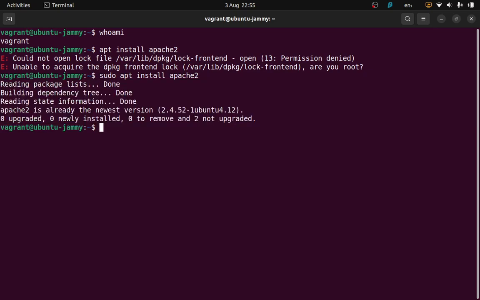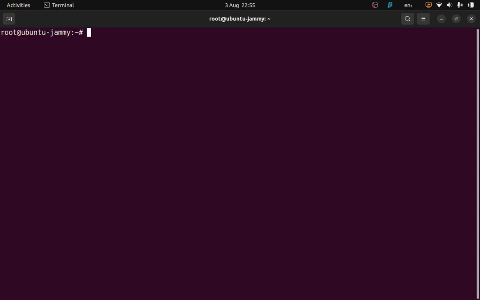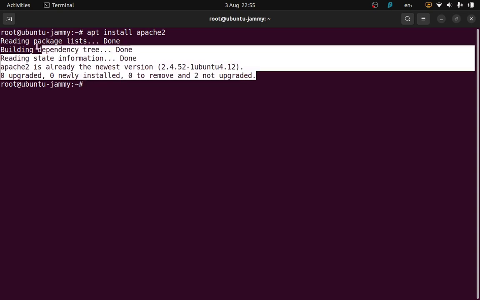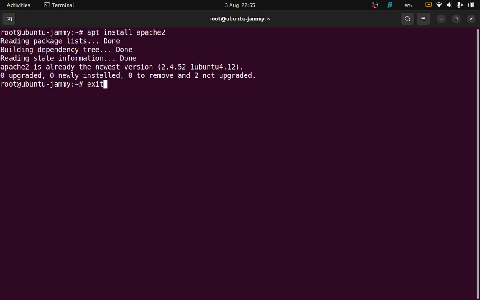Now this would be the same as if I was logged in as the root user. Now I don't need to use the sudo keyword because the root user has all the privileges to basically do anything. So I can just do apt install apache2. Now again, I've already got it installed, but as you can see, it's allowed me to do it.